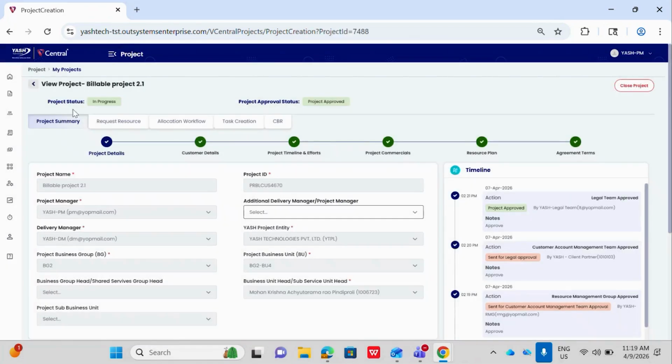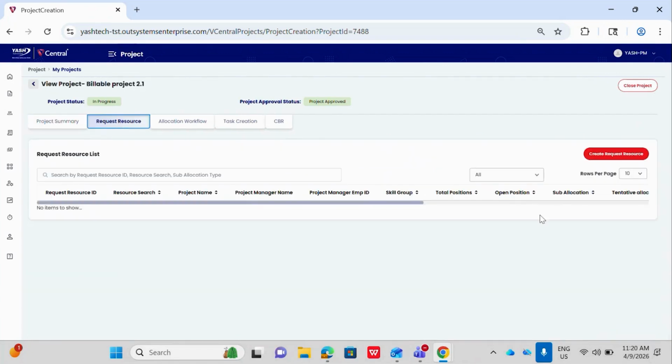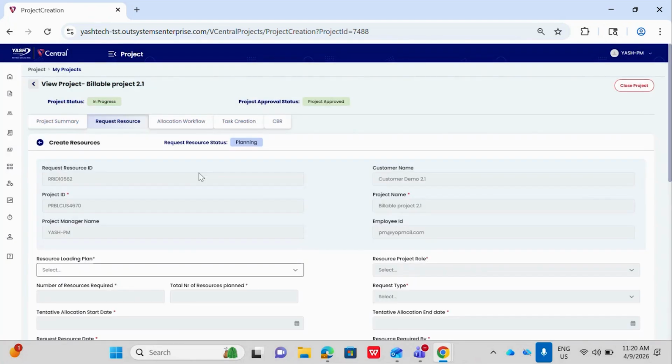Here we can see the project status is set to in progress, and also the project approval status is set to approved. So let us go to the request resource tab. To create a request resource, click on the create request resource button. While creating the request resource, the status will be set to plan. The request ID will be auto-generated and it will be unique for each and every resource request.